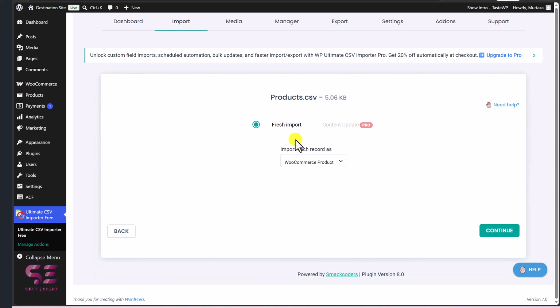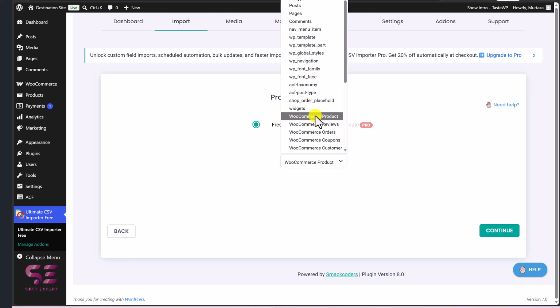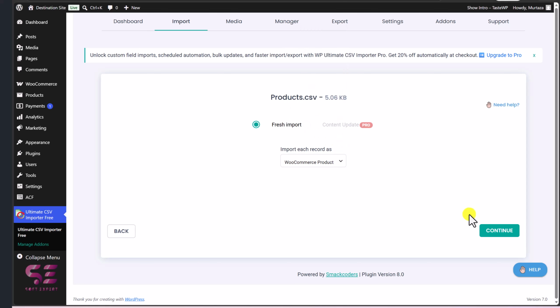uploading, and we can choose fresh import here, and it already detected that these are WooCommerce products. If not, you can choose this option over here, okay? Then continue.